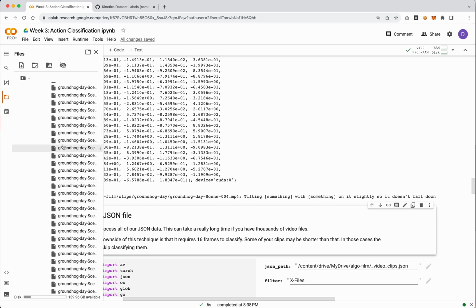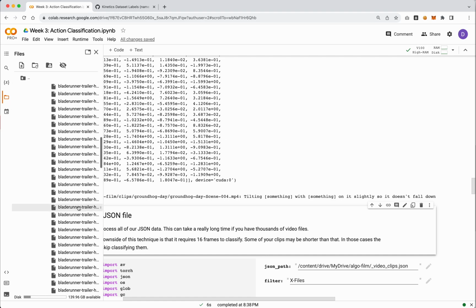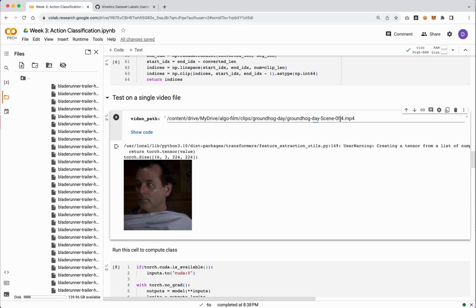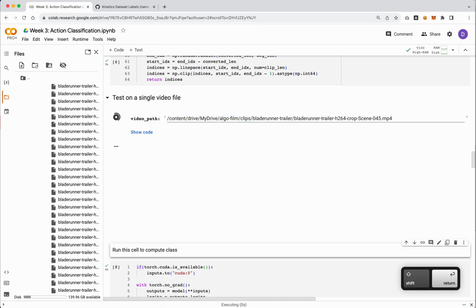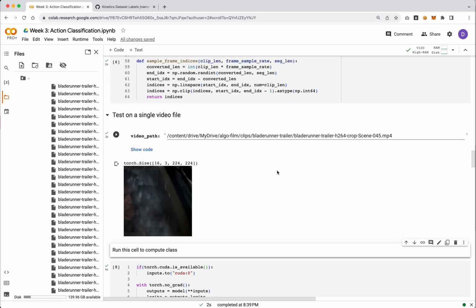Let's play with another one of these. Let's get out of this folder and let's go to Blade Runner, see if we have something here. So let me just grab a random clip and drop it in up here. That doesn't look like much action there at all.